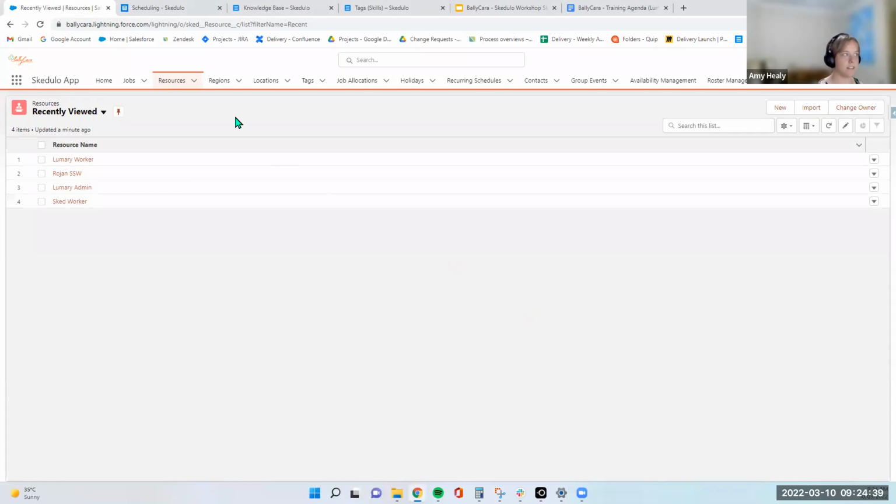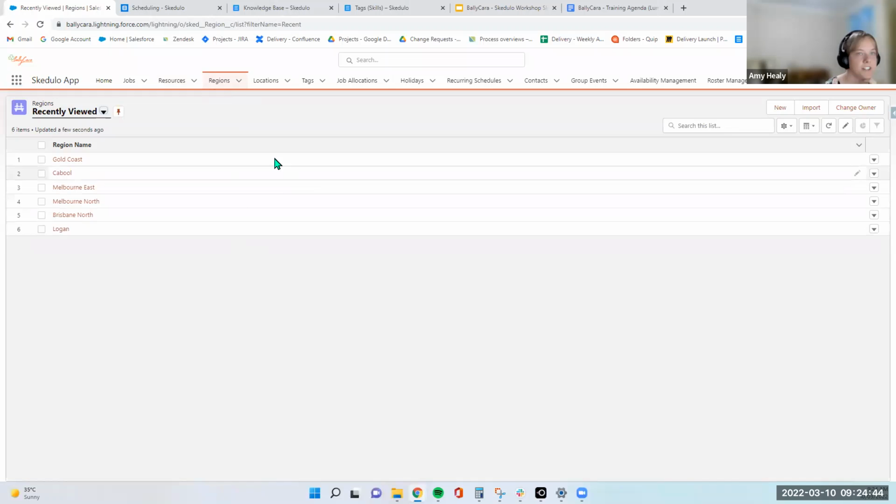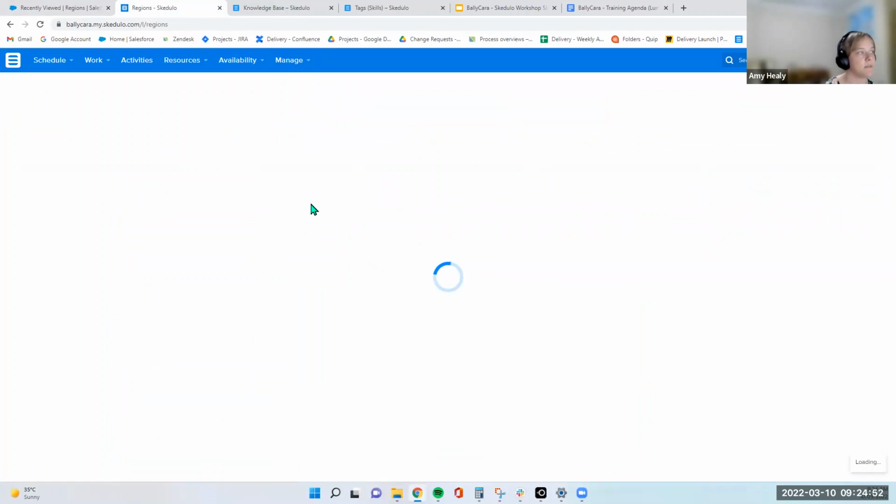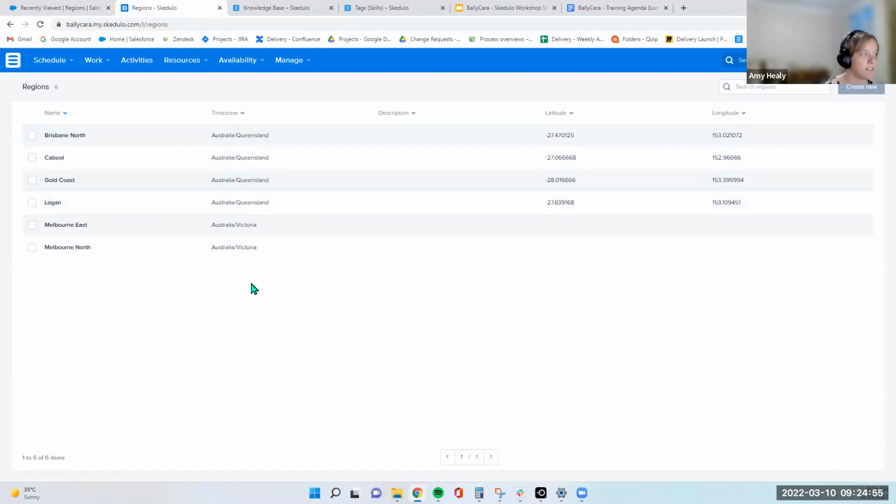So now we'll get back into some of our foundations. We have regions within Skedulo, regions within Lumery. These have already been given to us and we've already popped these in the system based on the regions that you serve. These regions will pop up in a lot of filter views, and when you're scheduling for a client, obviously the region that they're in and the region that the worker is in will be taken into consideration. But we'll see a little bit more on that when we actually schedule a job.